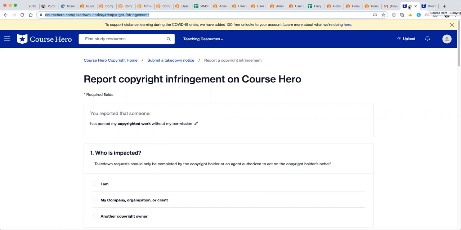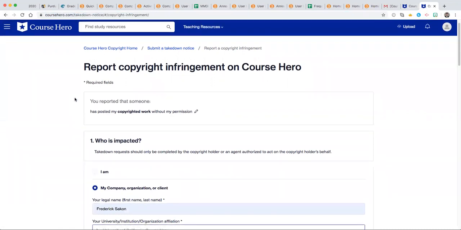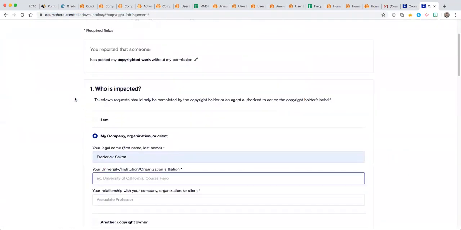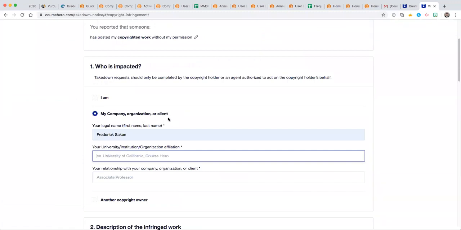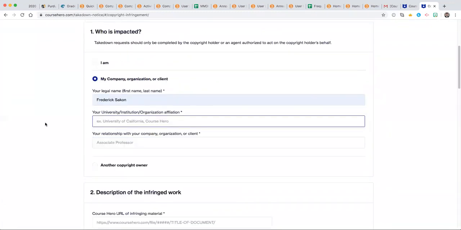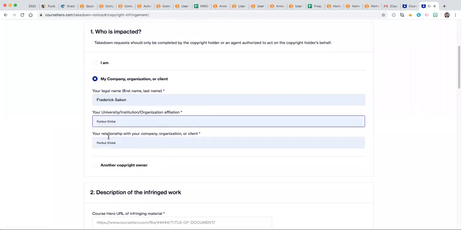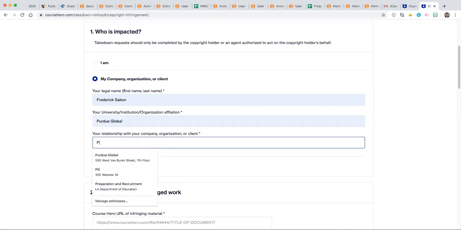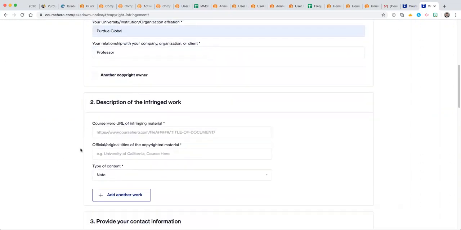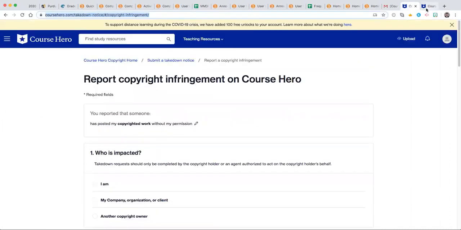Anyway, once you have that page going, and I have it partially filled out how I would here, I first click on my company, organization, or client, and then put in my name. And I have Purdue Global and address and so forth ready to go. So just click that, just change this to the fact that I'm a professor. Here is where you would enter any content. So I usually keep two tabs open so I can toggle back and forth.